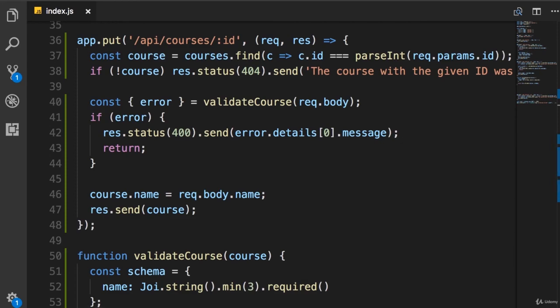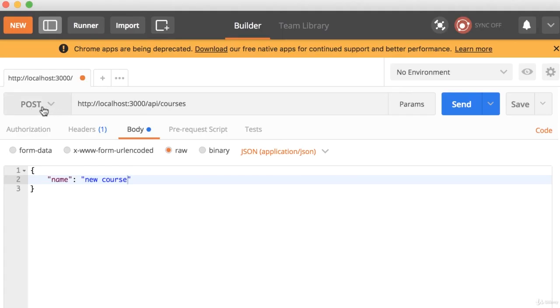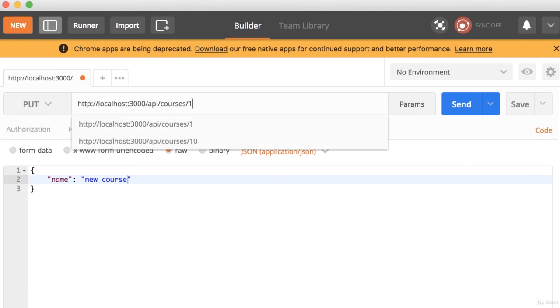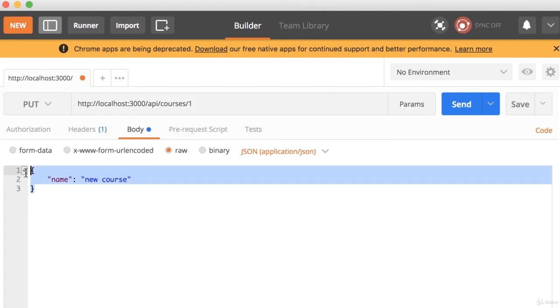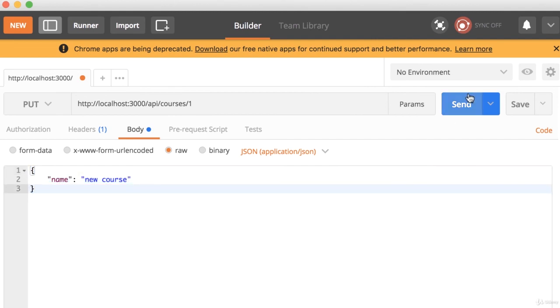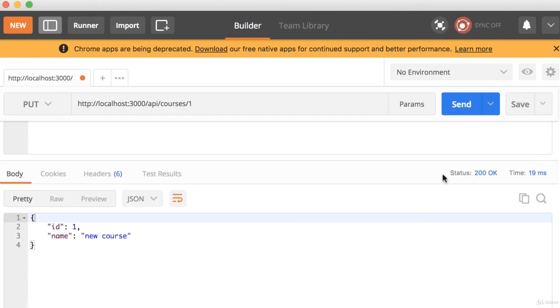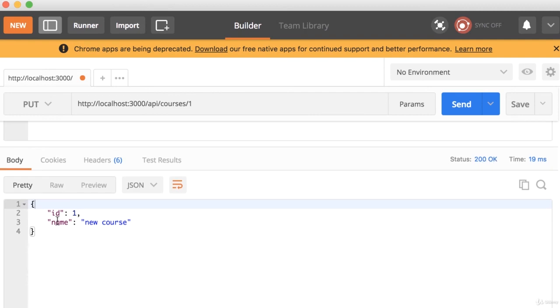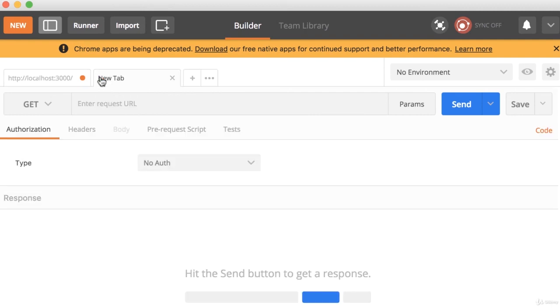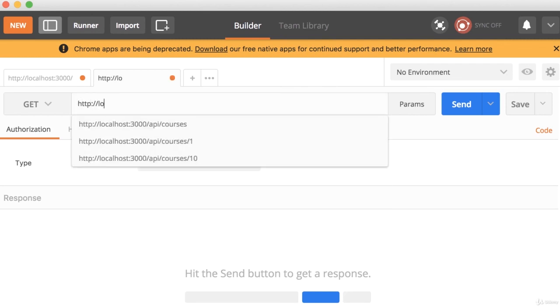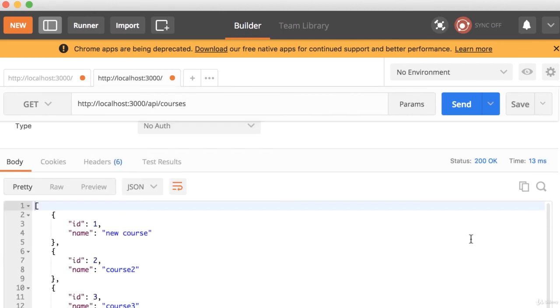So back in Postman, we need to change the type of this HTTP request to put, change the URL and add a valid course ID, like one. Here we have a valid course object with name set to new course. So send, and we get a 200 response, which is successful. And here's the updated course. So if you open a new tab and send an HTTP GET request to localhost/API/courses, now you should see the list of our courses. So our first course, its name is updated.